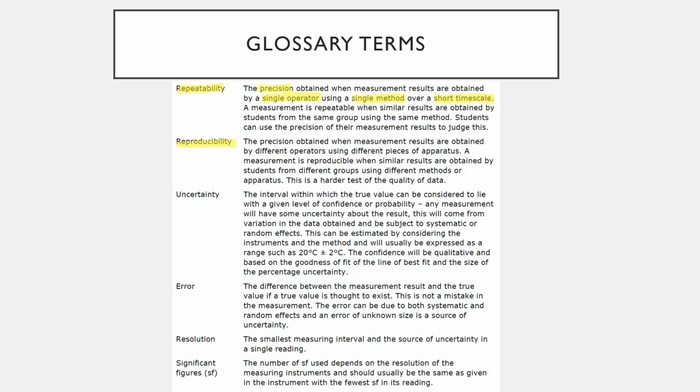Reproducibility is a much bigger test of whether or not your measurement is valid. Because this is the precision, again, so we're looking at the values that are gotten from these experiments being very similar when you have different operators using different pieces of apparatus. So you're using a whole different way of, let's say, measuring G. And what you want, in the end, is that the result of their G is very similar to the result of your G, even though they used a completely different method. So, like it says down here, this is a harder test of the quality of the data.